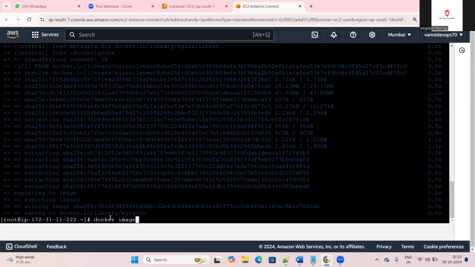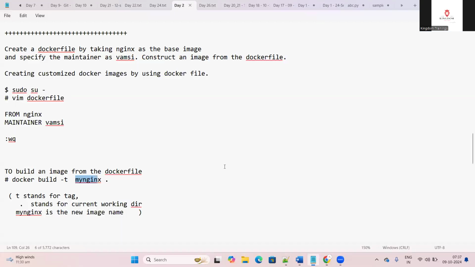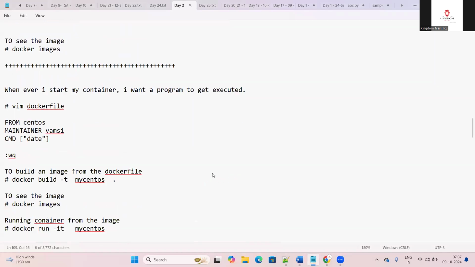How to see? It is done. Image creation is done. I'm just running a command called docker images. Can you see? My nginx is the image that is created just now. This is my image I have just provided. Let me go through some other examples so that you will understand better.